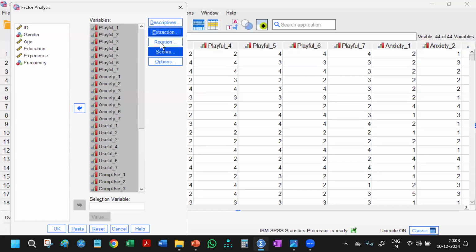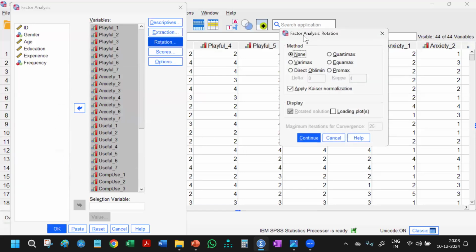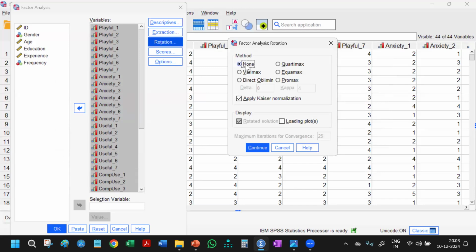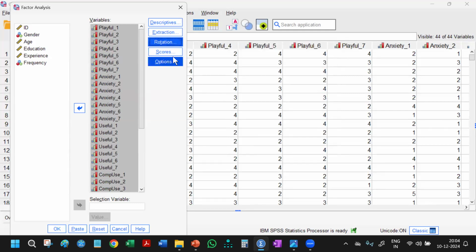Now you go to the Rotation method. Please click the Rotation tab. Here you have 5 different methods: varimax, direct oblimin, quartimax, equamax, and promax. Out of that, varimax and promax are the popular ones. Varimax is an orthogonal kind of rotation, whereas promax is an oblique rotation. We're going to go with promax. Do nothing else here, just continue. Scores, we need not go by the scores.